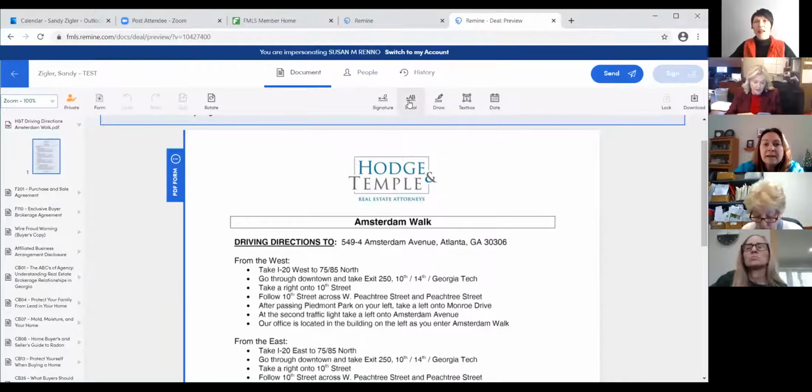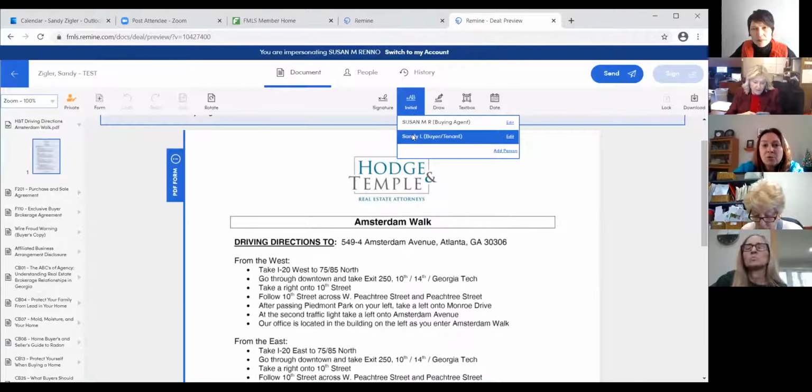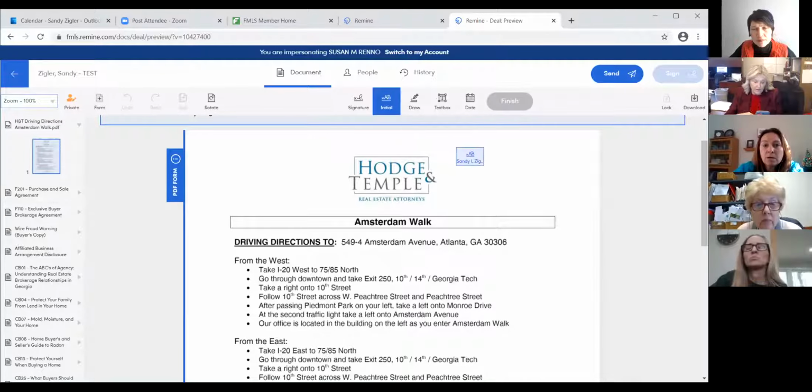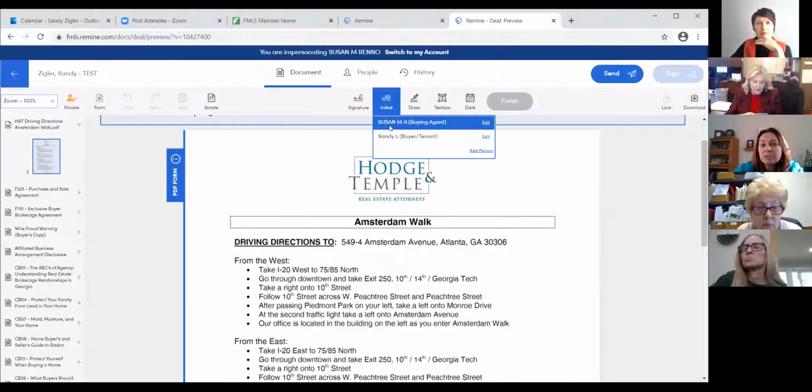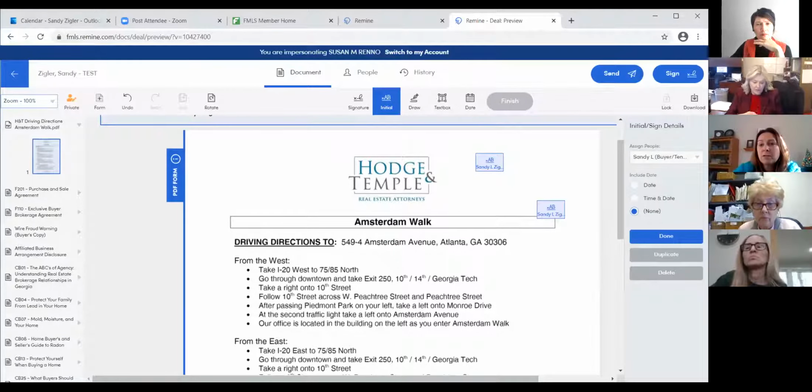So we're going to say that I need to initial where I'm going for closing to this closing attorney. So all you're going to do is click on whichever tool you want to use. So initial, you're going to select the person that needs to sign or initial, and then it's going to give you your box, and you'll just drop it in there.